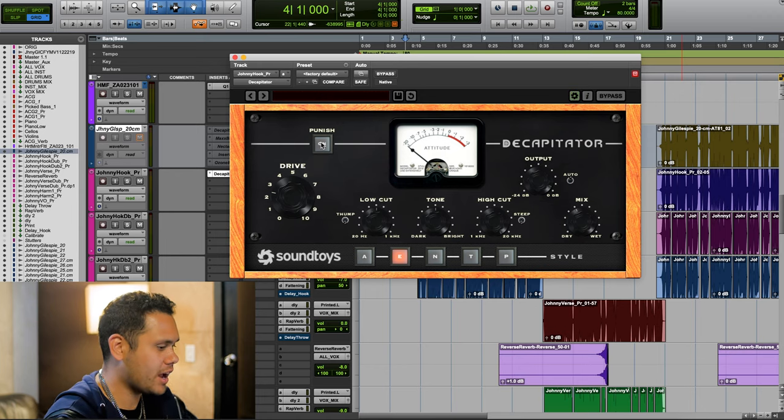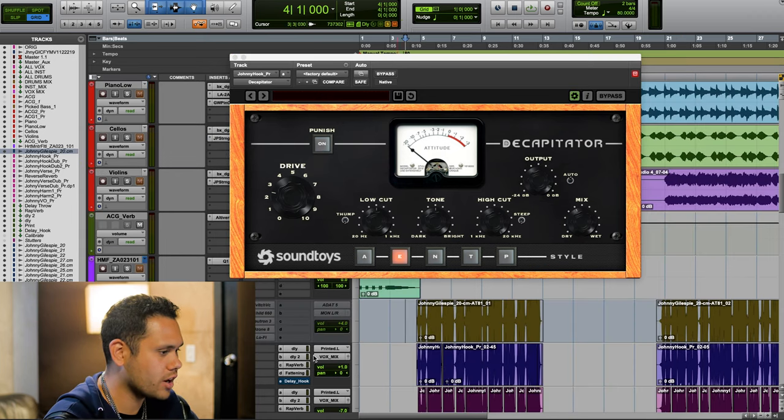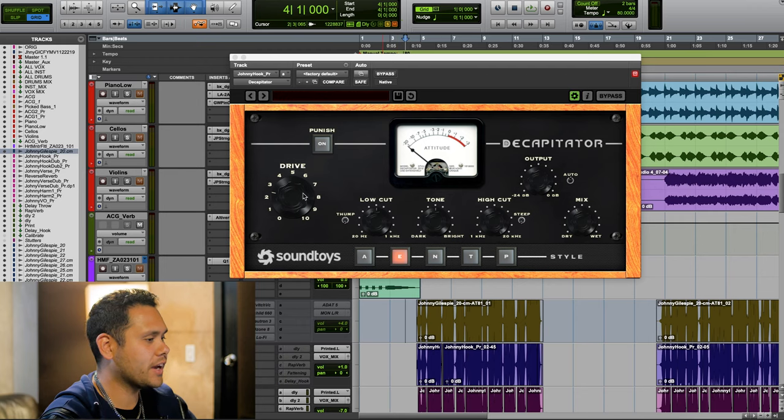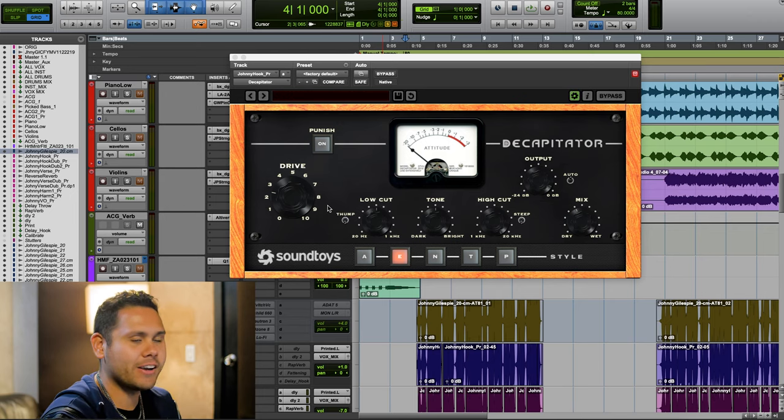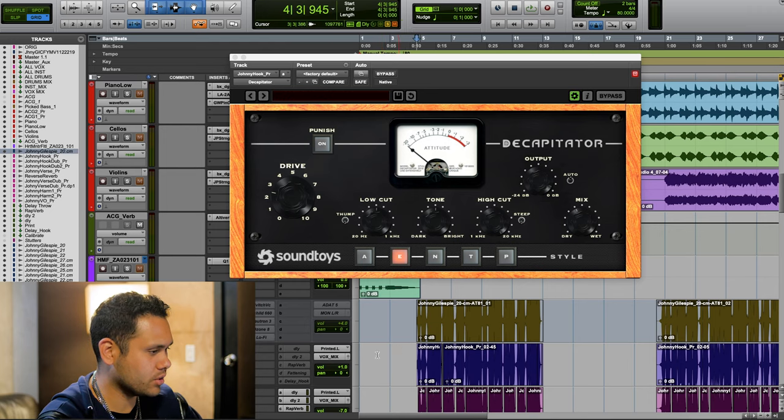So check it out. I'm gonna go ahead and solo Johnny's vocal. I'm gonna take off all his effects, make him a little more dry. One thing I recommend with vocals is that you don't punish the vocals, that you use it very slightly and very daintily for color and tone. And that's exactly what I'm gonna do.